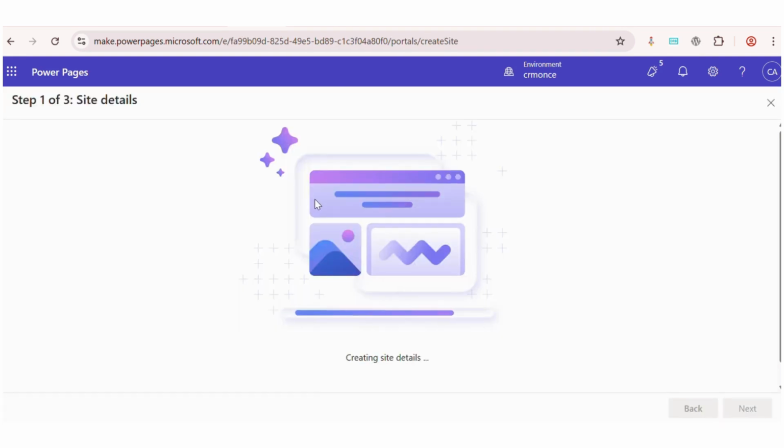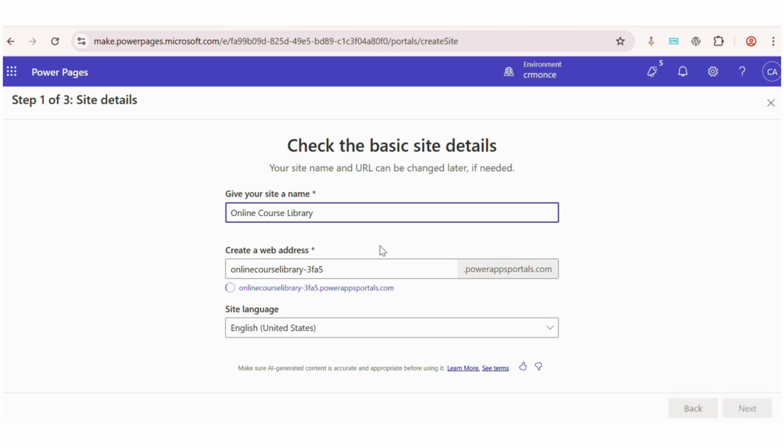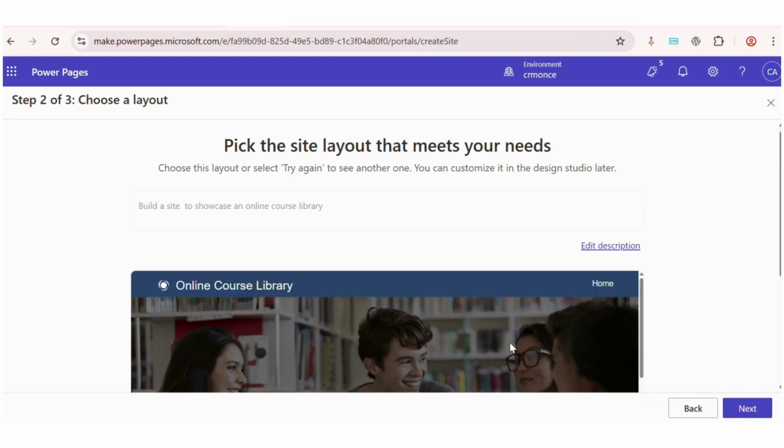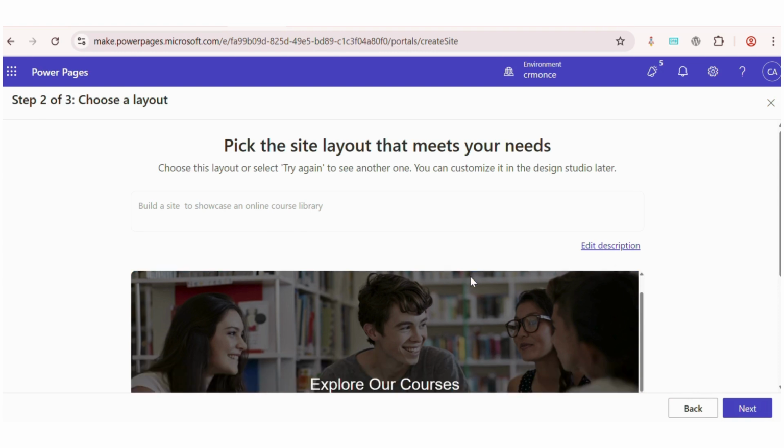Now Copilot in Power Pages, first of all, will ask me what my site will be and what the web address is. So we will call it Copilot Online Course Library. We will just leave the default web address. Of course, you might want to have a prettier one than this, but we will leave it at this for now. Let's click on Next.